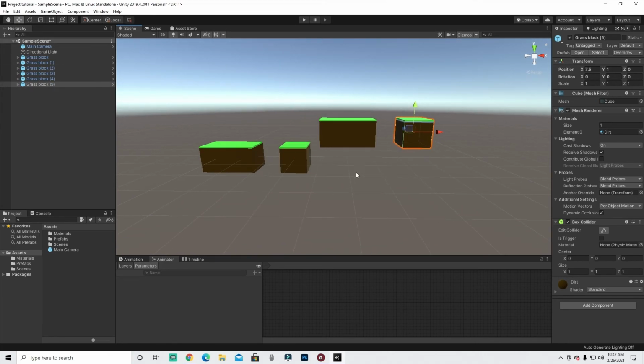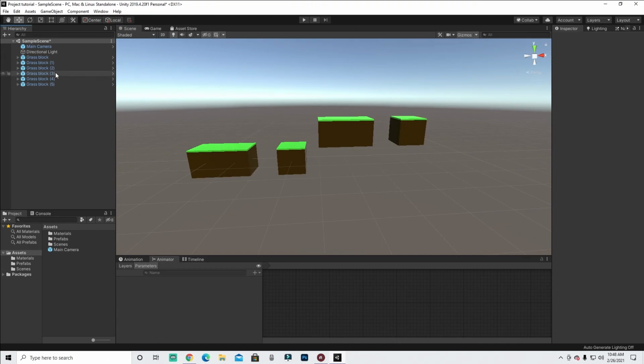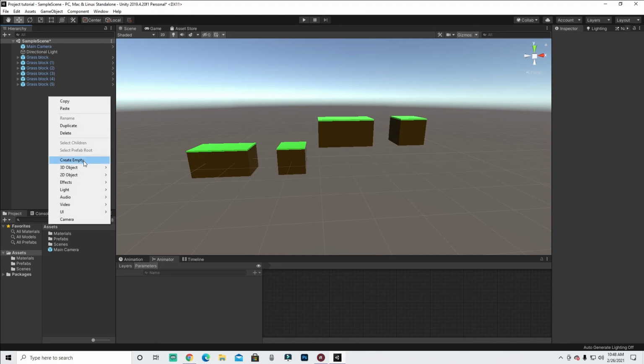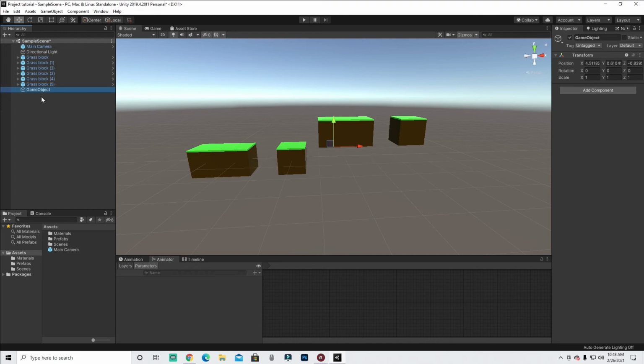Well, obviously, as you guys can see, our hierarchy now is getting pretty crazy, right? We got all kinds of different grass blocks. Now, I'm going to teach you another way to store your stuff that doesn't require a prefab. Now, we can right-click in here, and we can create an empty game object. And basically, this says, I am nothing, right? Have no object to me, no colliders, no nothing. I am just a position in the world. I'm going to name this level, right?